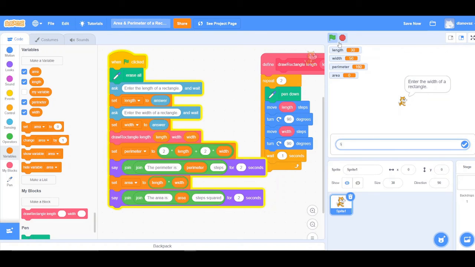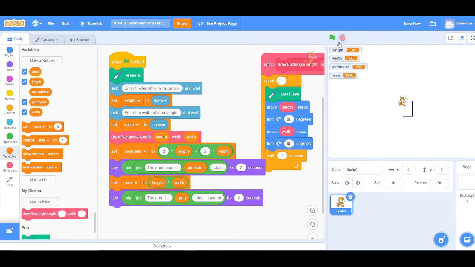So we'll do 30 by 50. Tells us the perimeter, and then it tells us the area. 30 times 50 was 1500. All right, so that was a quick way.